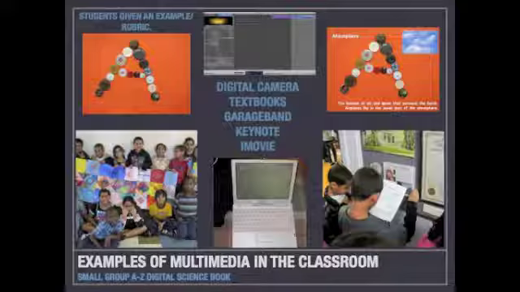An example of multimedia is the A to Z Science Study Guide created by the small groups of students. Students and teachers worked together with technology to create a book. This was a digital story using digital cameras, textbooks, GarageBand, Keynote, and iMovie. The students got to work together with the teachers, and the teachers learned from the students as well as the students learning from the teachers.